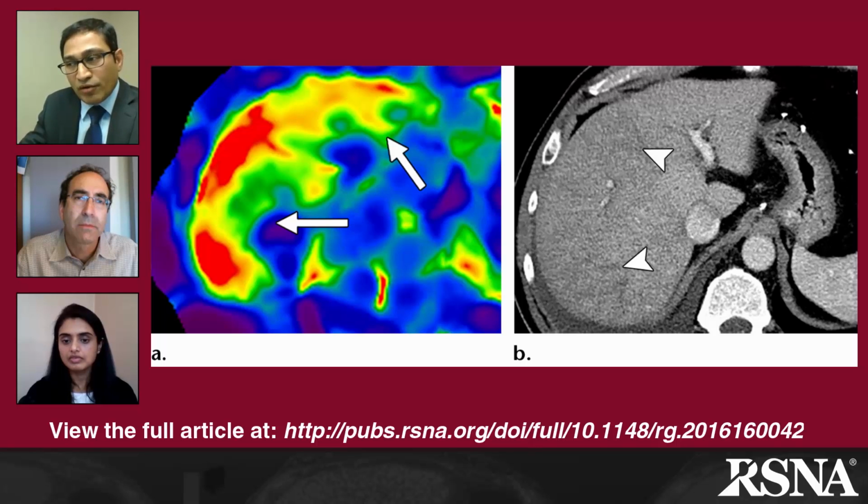And when you do MRE in this condition, you can see that the stiffness map actually shows the red and yellow regions in the periphery of the liver, corresponding to the areas of passive congestion.